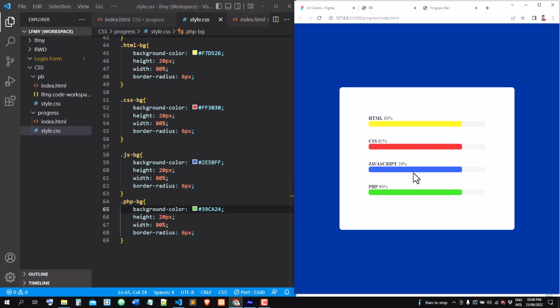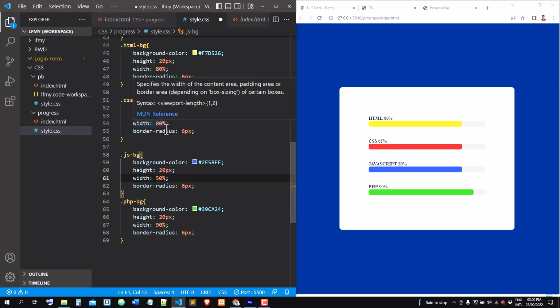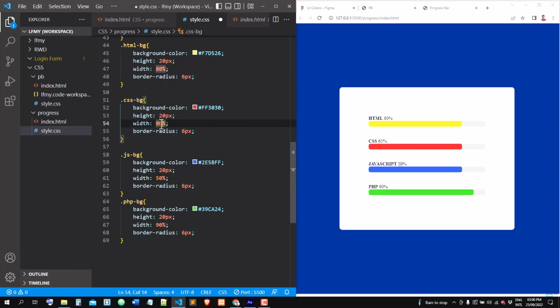Here it is, but still we have some issues. This one should have 65% of the weight. This one should have 50%. So it's pretty simple. For PHP, I'm going to change the value to 90%. Here it is. For PHP, I'm going to change the value to 50%. For JavaScript, it's 60. Okay, for CSS, it's 65.